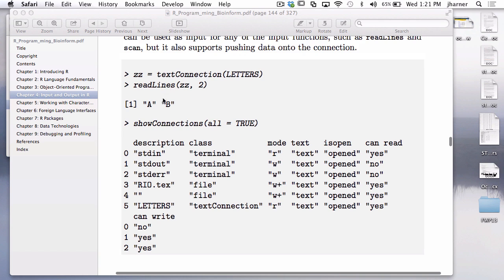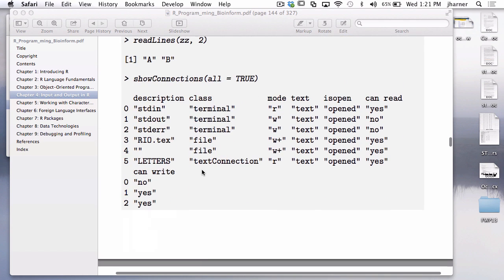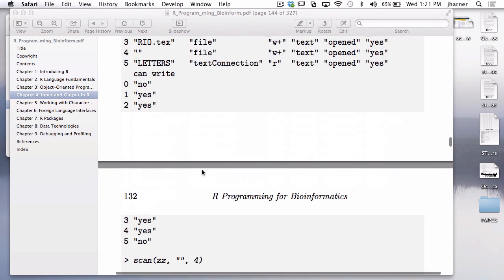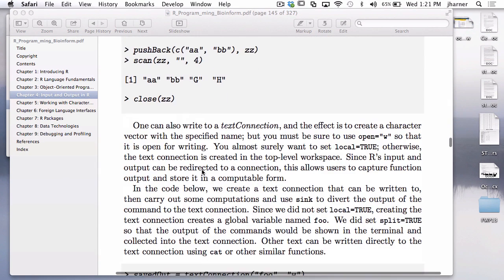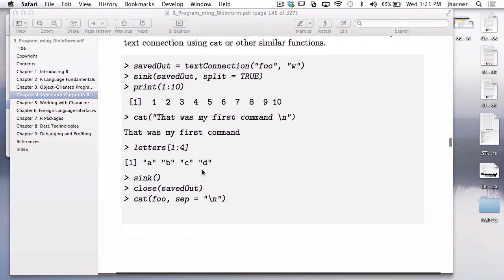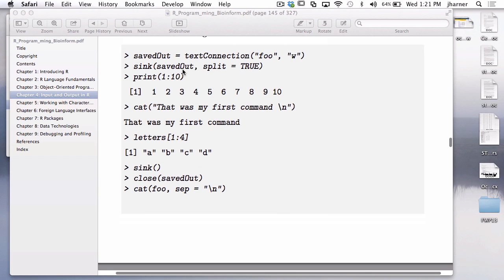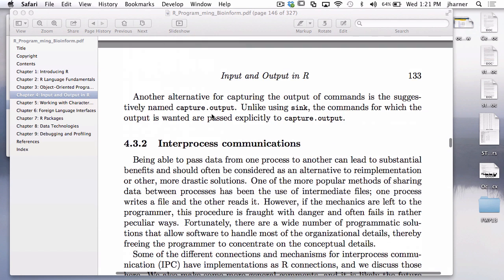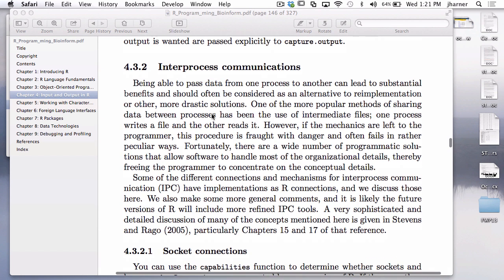At any rate, I talked about text connections, which formed a new connection. In this case, we formed a connection called letters. That's a text connection that allows you to read lines and write lines and scan and so forth. And then again, this is where I talked about creating files using the sync command, which then you can play back later. So what about interprocess communication? Again, in Unix, you have running processes, and you might be surprised under the hood.